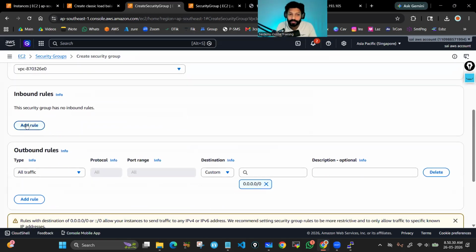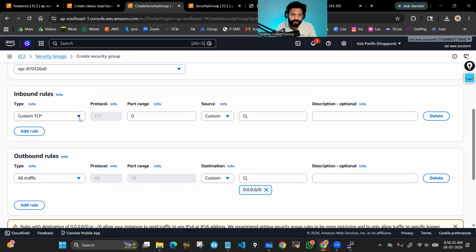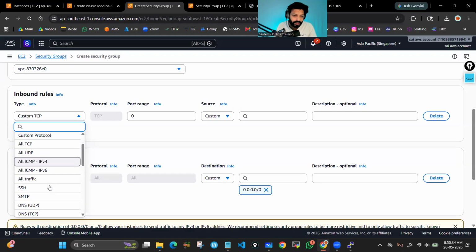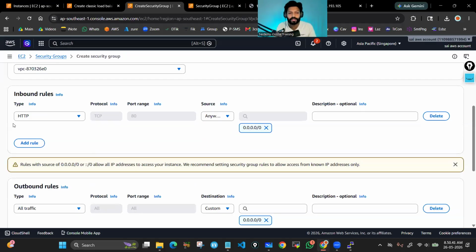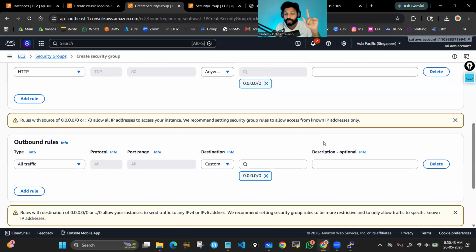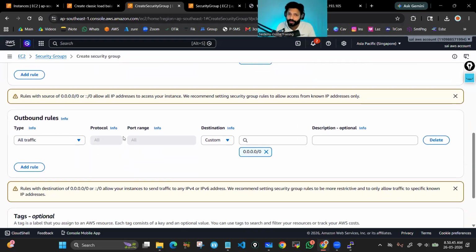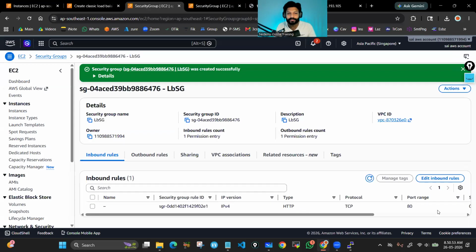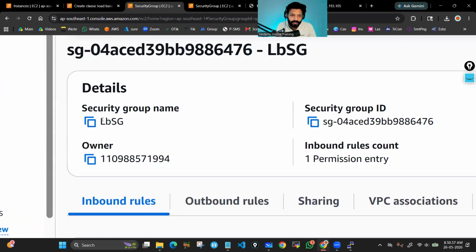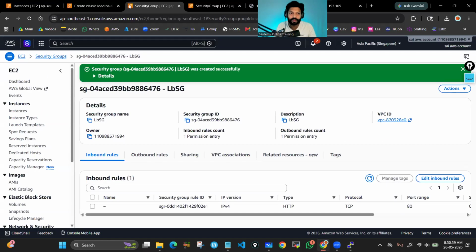Inbound, I told you right, only inbound. Add inbound rule. Here, select HTTP. That's it. Anywhere IPv4. That's it. HTTP anywhere IPv4. That's it. I told you right, we should not deal with outbound because outbound is opened by default. That's a default behavior. Okay. Create. Done? Yeah. We have given the load balancer security group, LBSG.